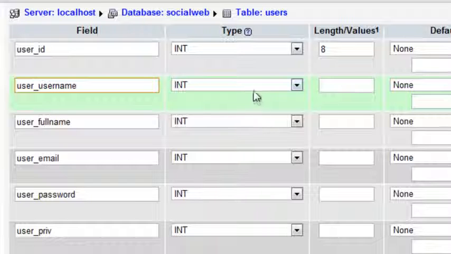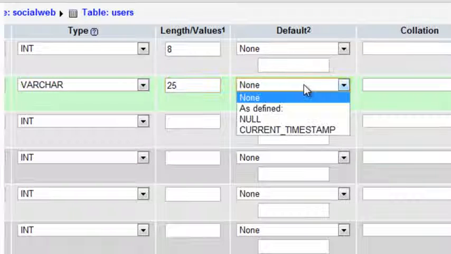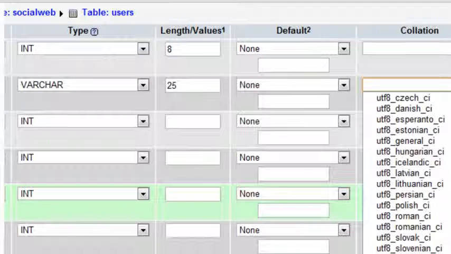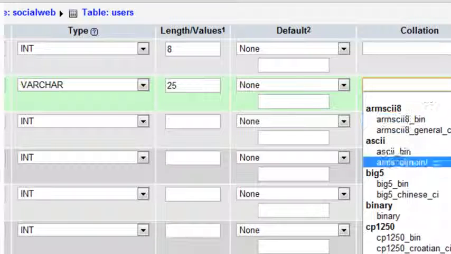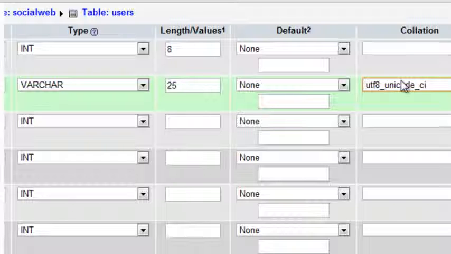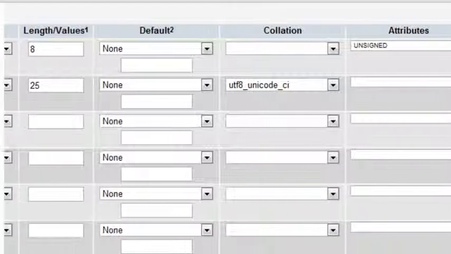So for the username, we're going to be making this a varchar, and I'm going to allow usernames to be 25 characters long, and it's going to be in UTF-8. To scroll this up a bit. Usually there's one below it. Yeah, there we go. UTF-8 Unicode underscore CI. And this is not going to have any attributes under it.